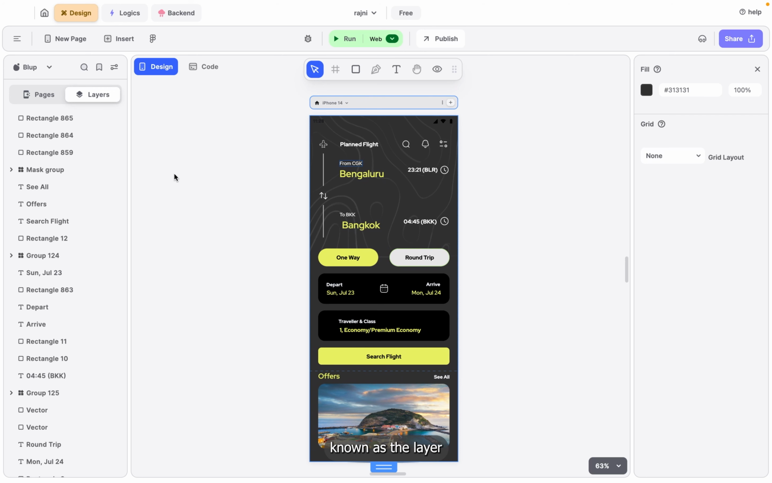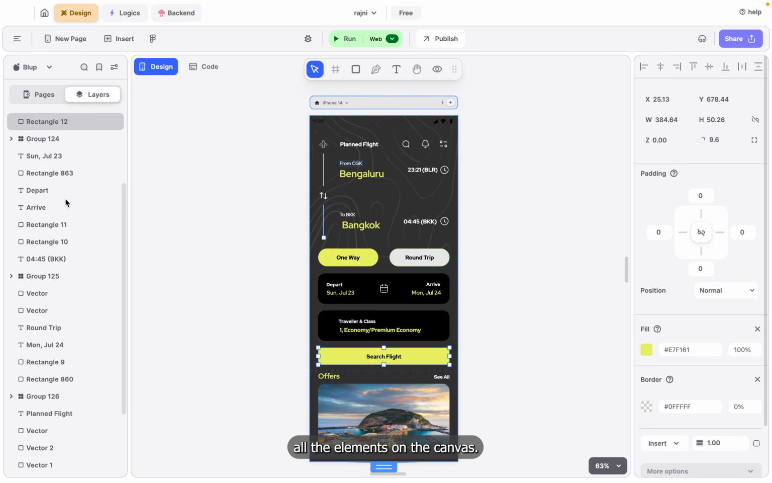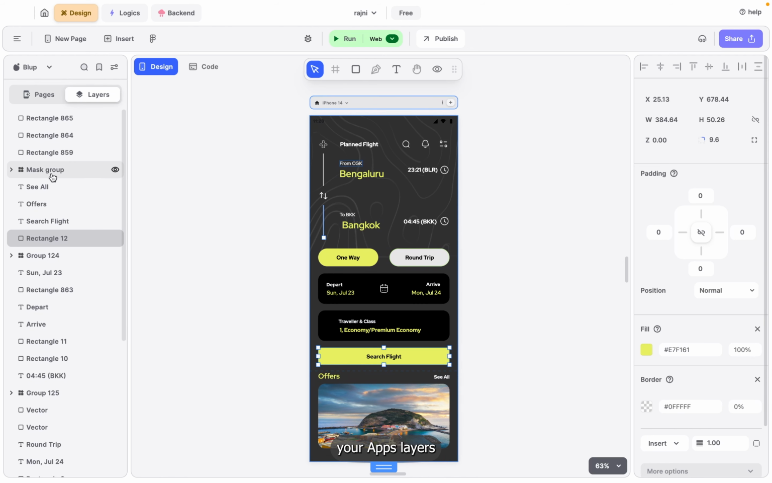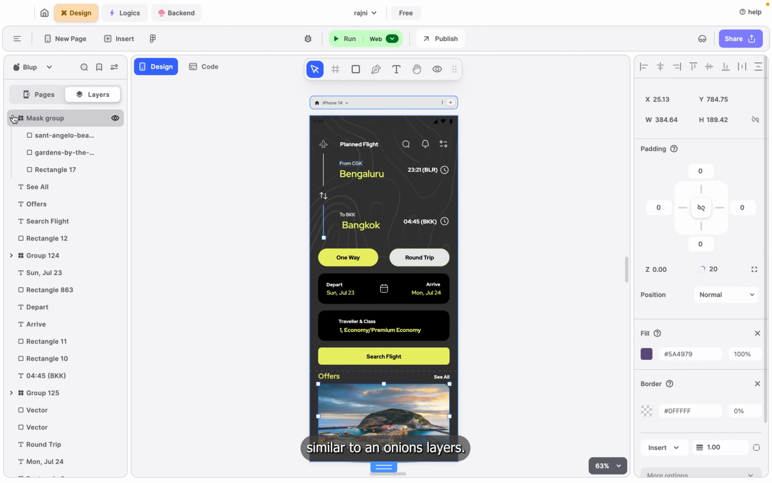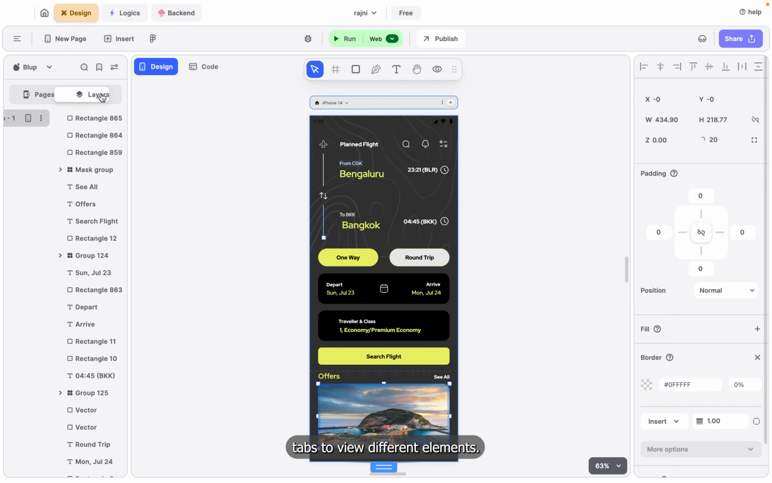The left panel, known as the Layer/Pages panel, displays all the elements on the canvas. It helps you manage your app's layers similar to an onion's layers. You can switch between the Pages and Layers tabs to view different elements.